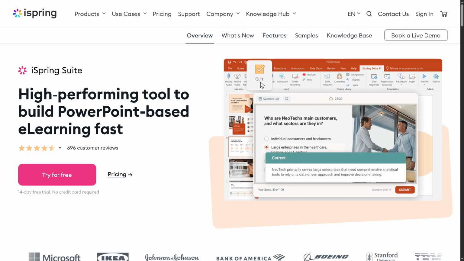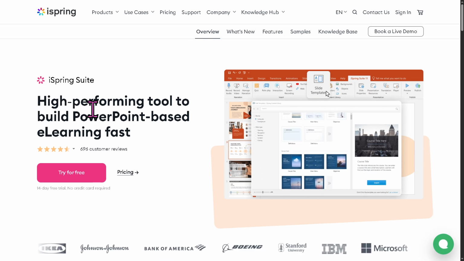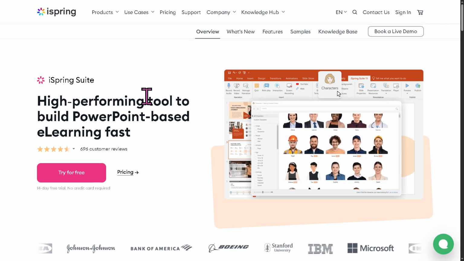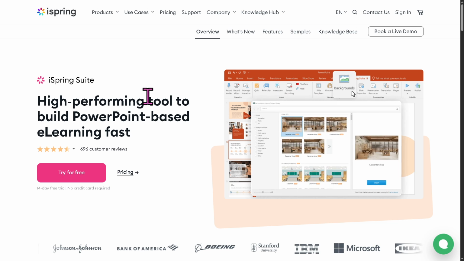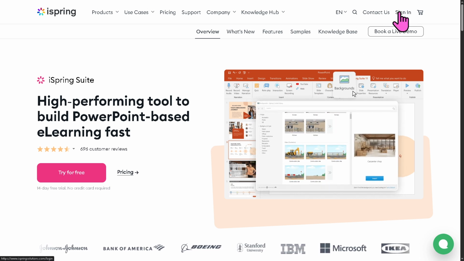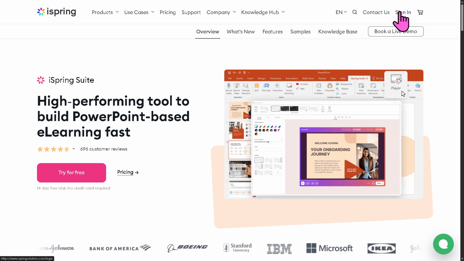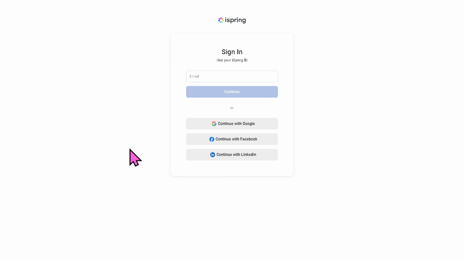Now, the first thing that you need to do, visit the official website of iSpring. On the top corner, you have the option to log in using your credentials. But the better option is to click the Try for Free button. You can simply just provide all the information needed, and to make the account creation faster and easier, you can sign up using your Google, your Facebook, or even with your LinkedIn account.